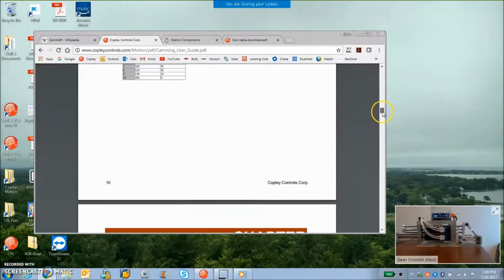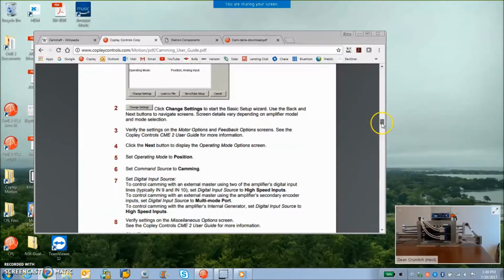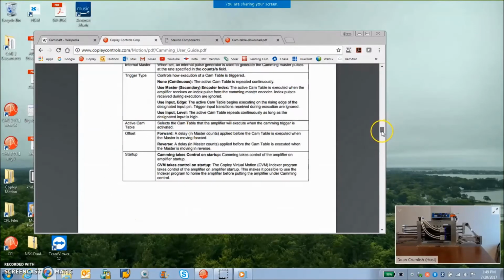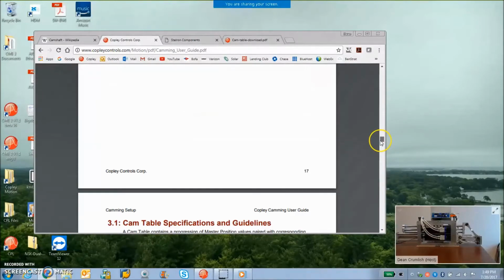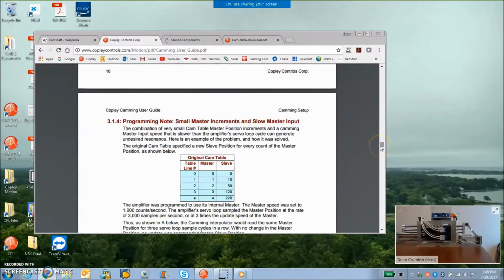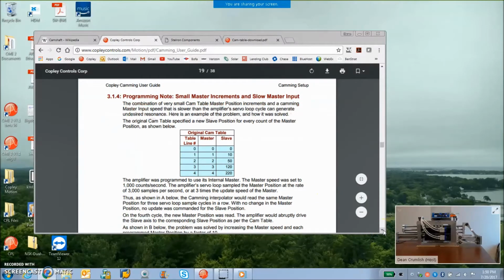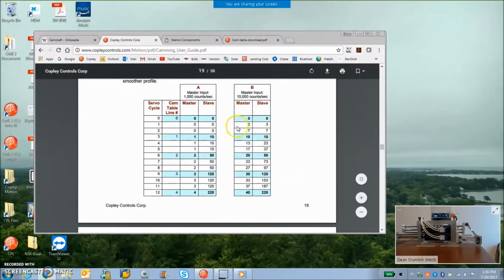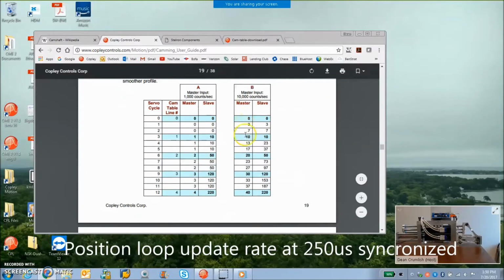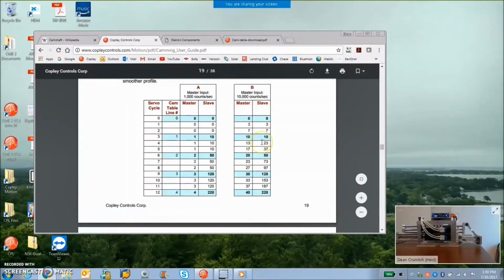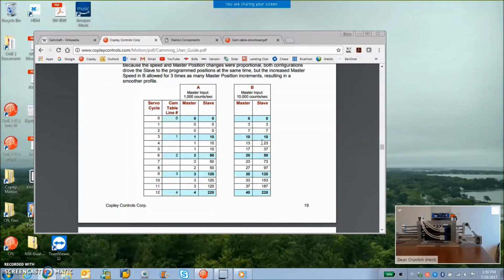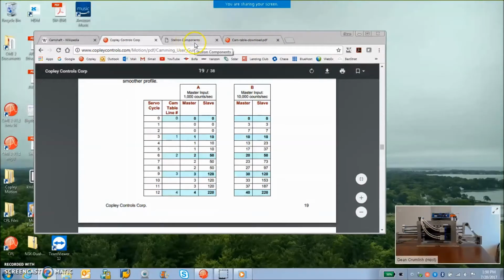So the only thing we really have to worry about here is the creation of the cam table. It's important what the cam table looks like because we are doing interpolation between points. So it's not a good idea to set your master count as 1, 2, 3, 4, and then your slave, because we can do interpolation. So add a little space. So go 0, 10, 20, and then in between those positions, we'll do interpolation and close the position loop every 333 or 250 microseconds based on the drive.